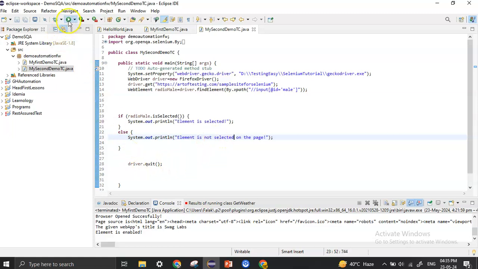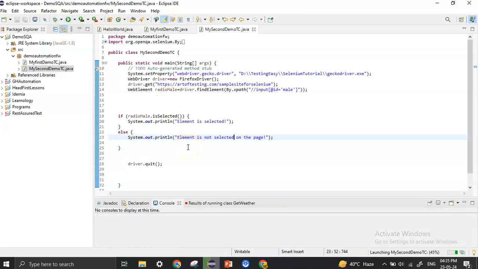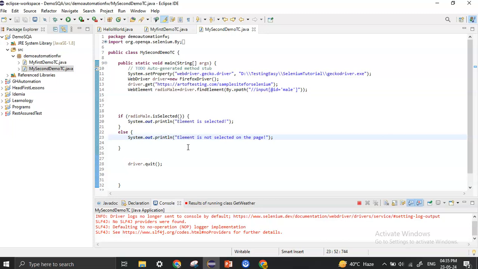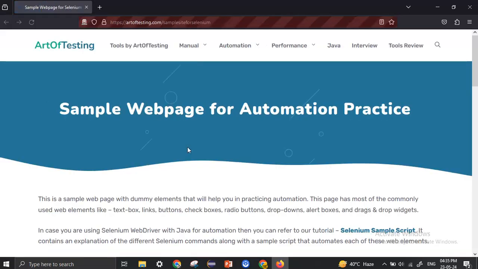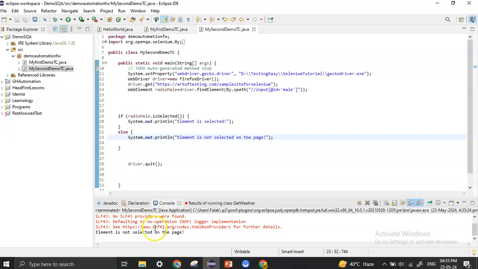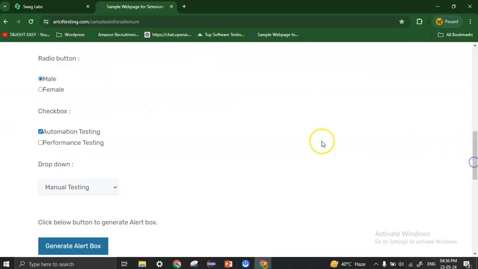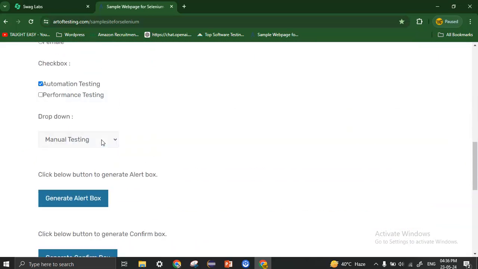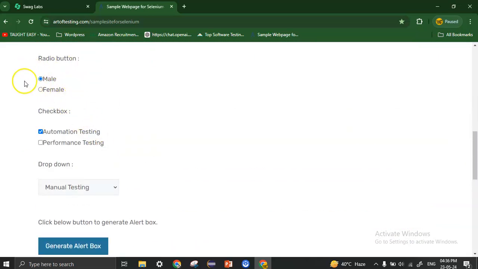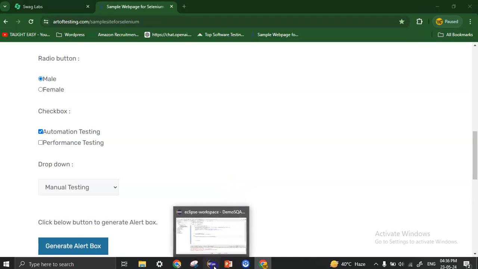So first run this. It has launched the page successfully. It's opening. Element is not selected on the page. Okay. So this is correct because when the page is opened, the element is not selected. Here I had selected this manually from my end. Now let's first select this radio button and then check if it is returning true or not.